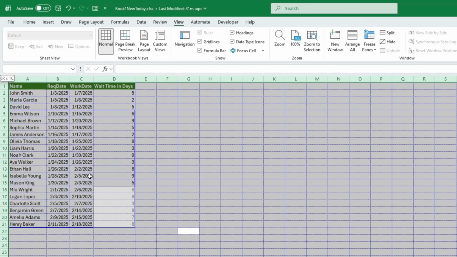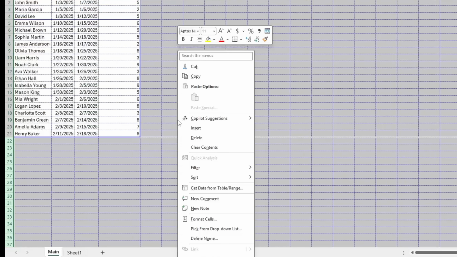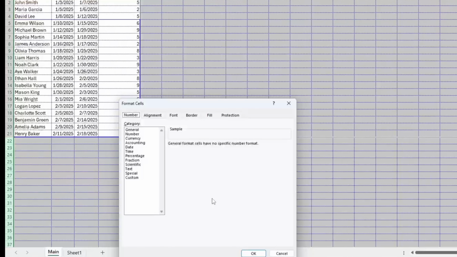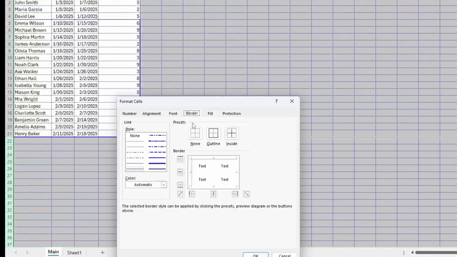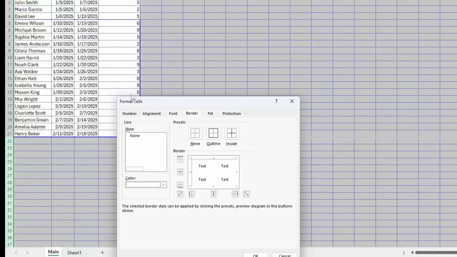Right-click anywhere in the selected portion. Choose Format Cells. Go to the Border tab. Choose the white color. Apply Outline and Inside. Click OK. This essentially overlays white borders onto the selected area, making the grid lines invisible, while the unselected areas still show their normal grid lines. This is a great way to create clean presentation zones within a larger worksheet.